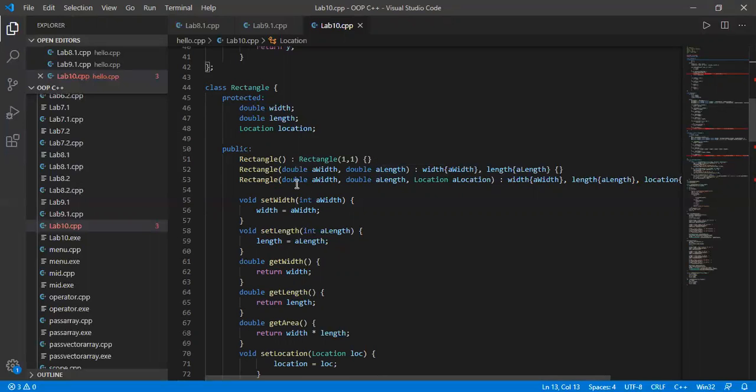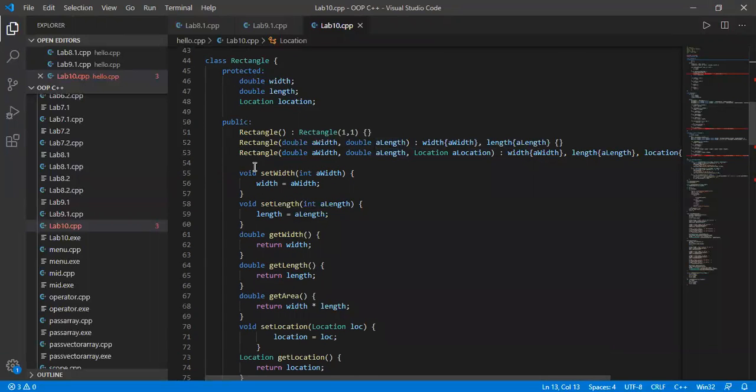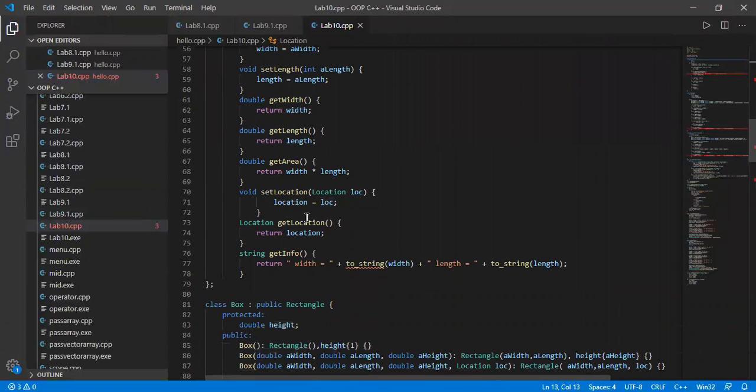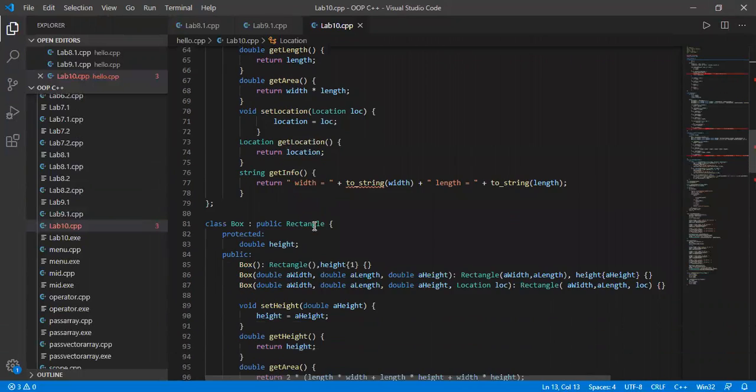Okay, and we create the parameter constructor of the location class and create the width, length, and location. And then we set width, we set length, and you get width to return width, and you get length to return length, and you get area to return area. And then you set location and get location info.